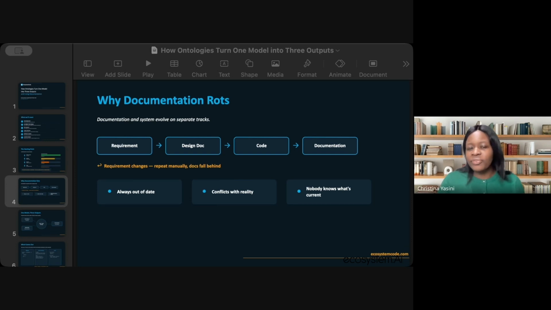And this creates 3 very predictable problems. The first is that it tends to be out of date quite prominently. So when documentation is a trailing indicator, or when it's written after the fact, by the time that it's written, the thing it describes has already moved on.